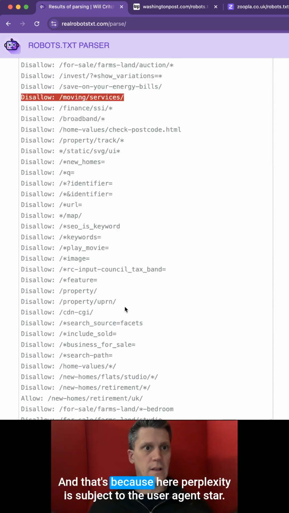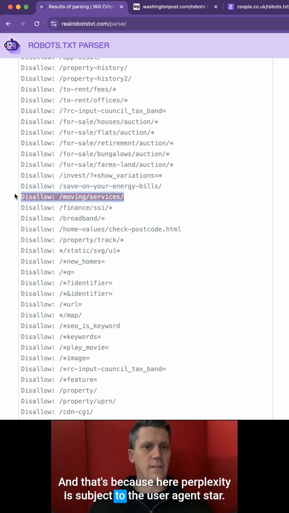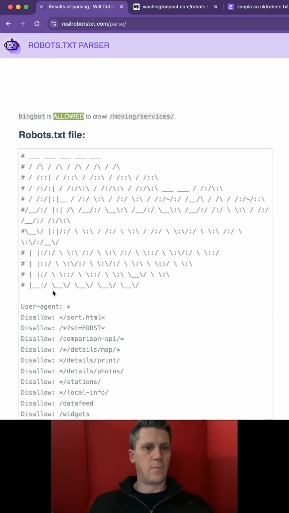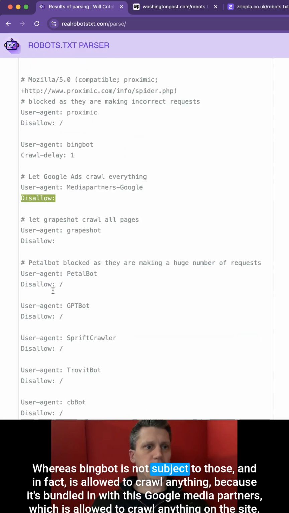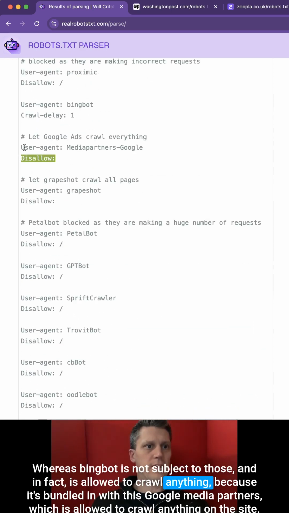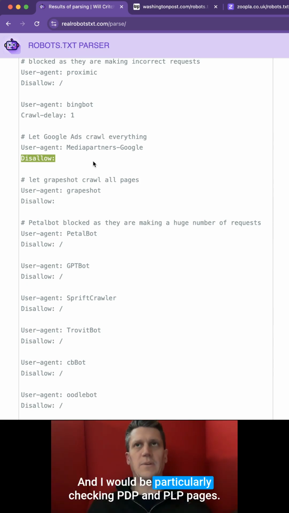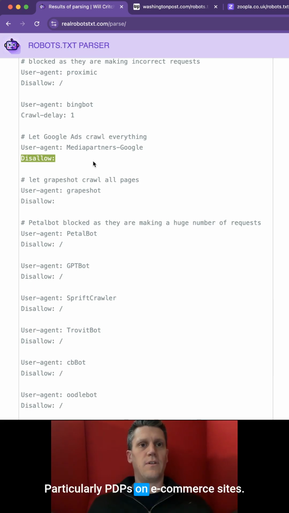And that's because here Perplexity is subject to the user agent star, and that's because it's not specifically mentioned. Whereas BingBot is not subject to those, and in fact is allowed to crawl anything because it's bundled in with this Google Media Partners, which is allowed, it's just allowed to crawl anything on the site. So even if the specific what you're looking at isn't mentioned in the robots.txt file explicitly, you need to check and see whether it's allowed to crawl. And I would be particularly checking PDP and PLP pages, particularly PDPs on e-commerce sites.